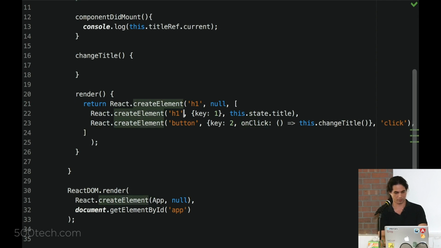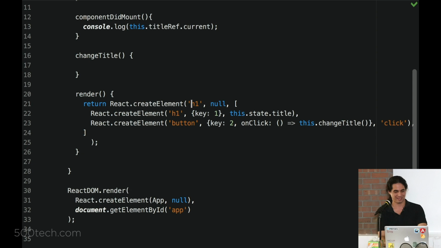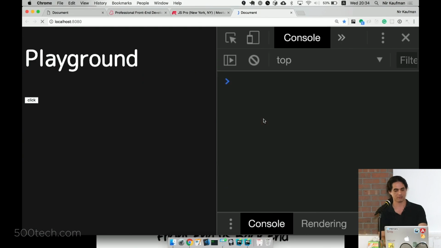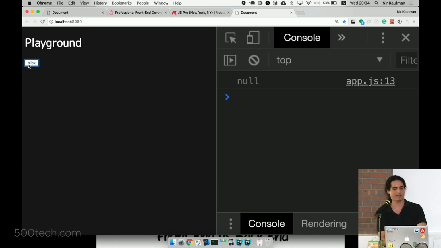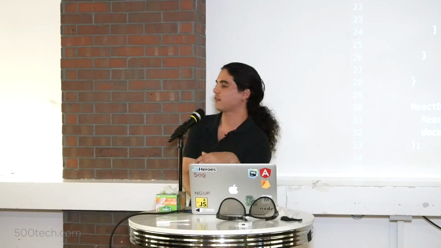Line 21, create element h1. Line 21. Yep, div, sorry. That was my intention. Believe me. All right, so we've got this one. Actually, by doing this without JSX, I think it's a great exercise.